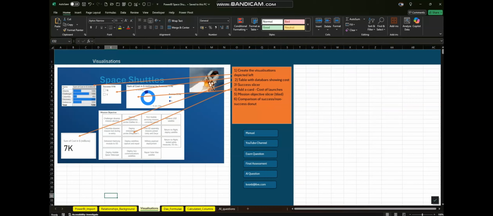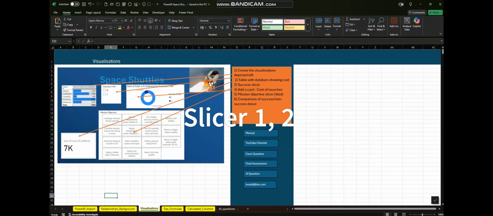Now, the third requirement is visualizations on your canvas, now that you've created your background. These visualizations include a matrix, a slicer of the old kind and a slicer of the new kind. The new kind is below the tiles represented as the mission objectives, right? So the donut chart is also required, plus a card on the bottom left-hand corner.